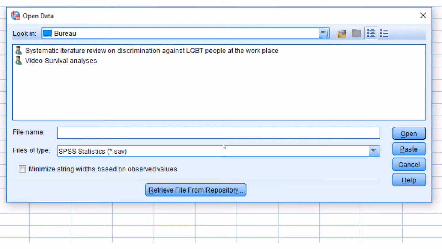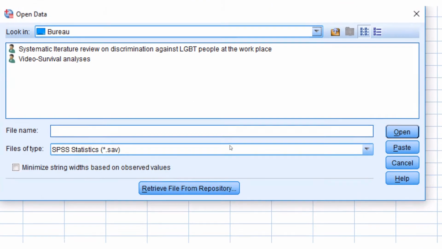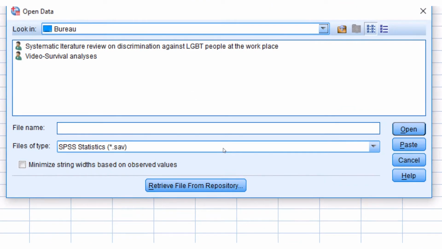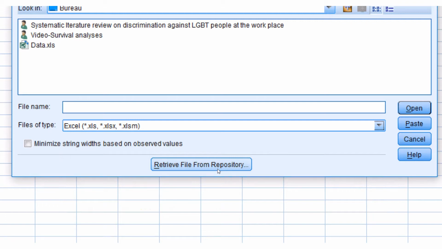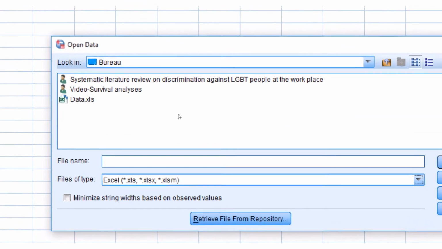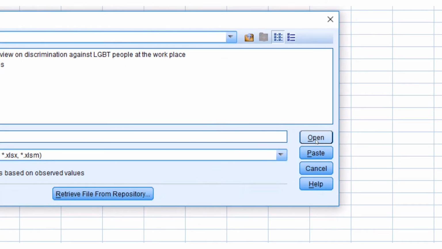You realize that when I selected the file location, my file hasn't yet displayed. Why? Simply because by default SPSS recognizes SAV files, in other words SPSS statistics files. So in order to import our Excel file, we have to click here and then select Excel. As soon as I selected Excel, you realize that our dataset has displayed. So we now select it and hit Open.